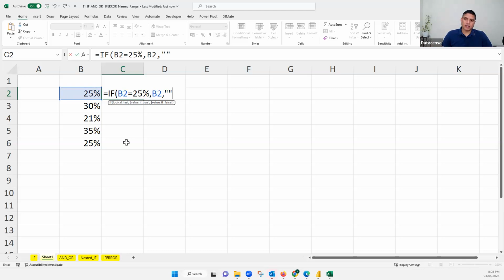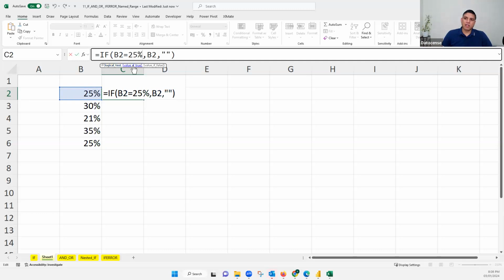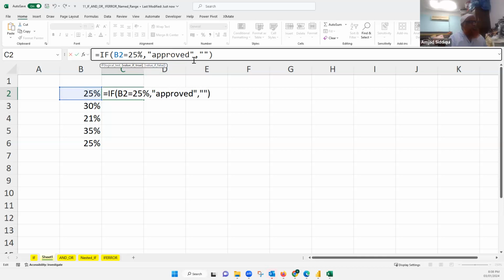And close the bracket. The IF function requires a logic, then a value when it is true, so I want the same value, and a value when it is false. When it is false, I want the value to be approved. Basically, we can write this text also. Whatever text you want to reflect there, it will appear. Yes, you can type any text between the double quotes, or if it is a number, you can type the number directly without the double quotes.